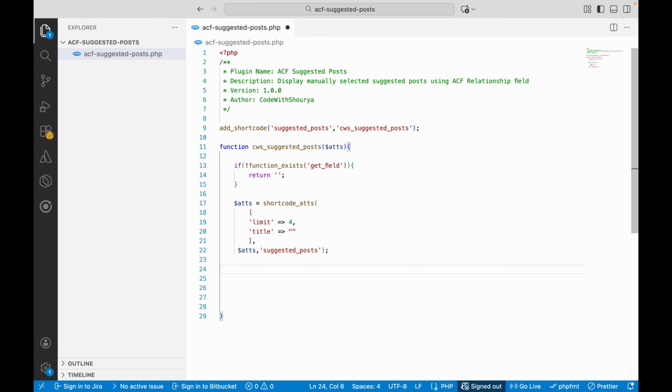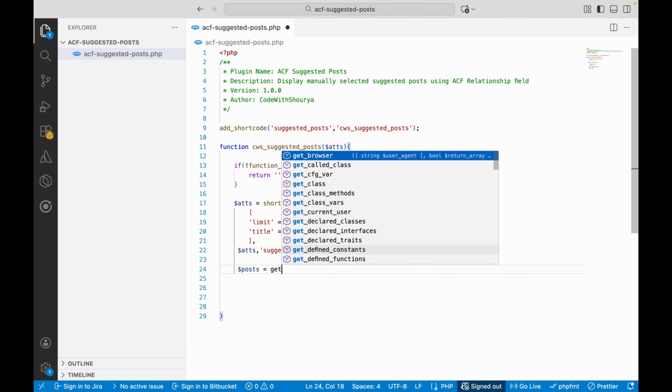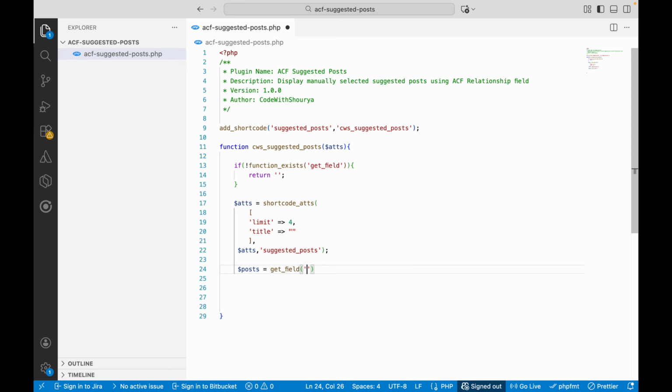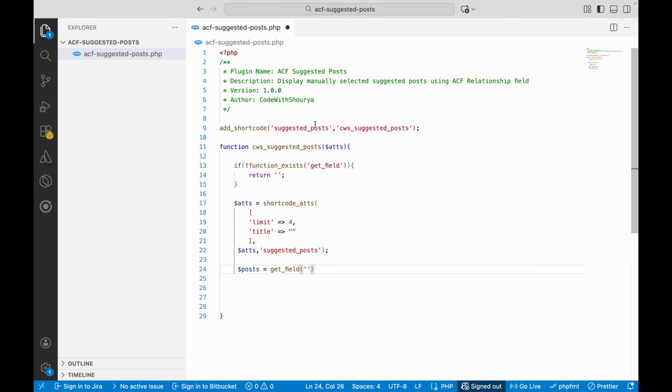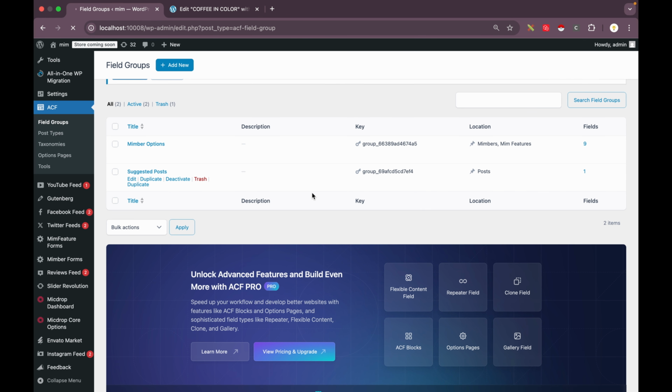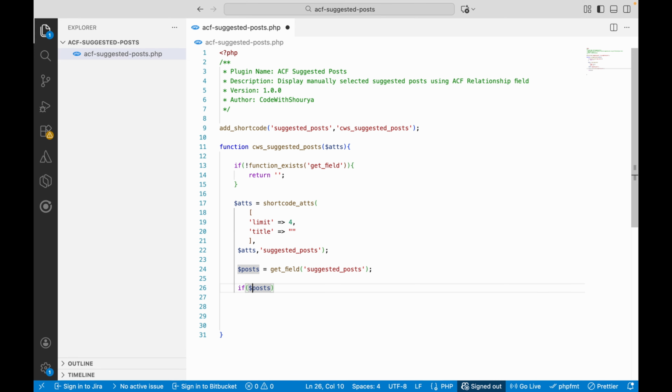So at first, let's just get the post. The function is get_field, and we need to pass the ACF key over here. So the ACF key was also suggested_post. From where we can confirm, we can go to the ACF and then the field groups, and from here we can find out this. We are also going to check if the post is blank, then we will also return. Okay, so for that we are going to write the empty function over here.